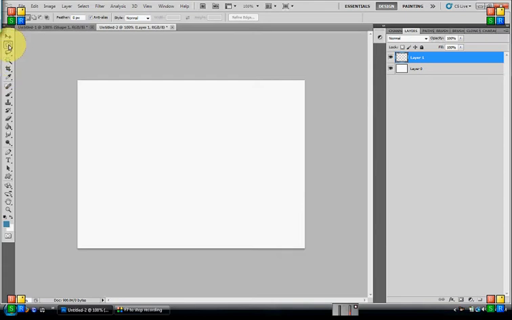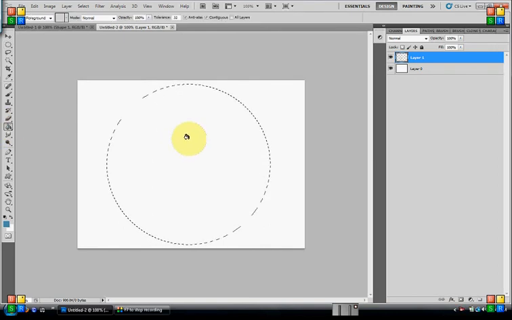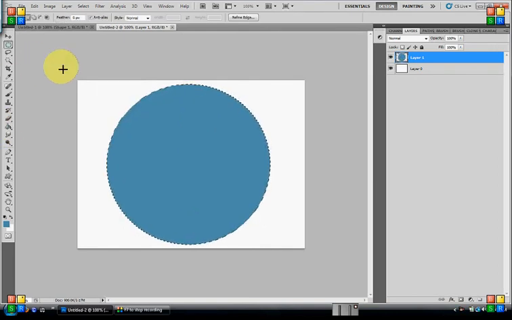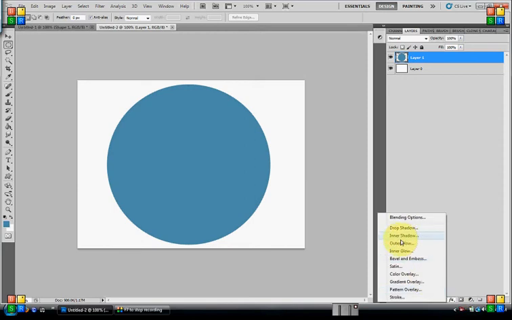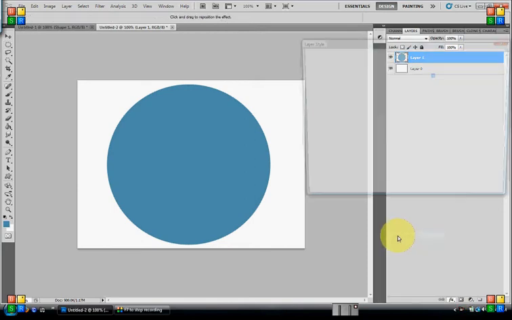We're going to go to your elliptical marquee tool. You want the circle one, and we're just going to make a circle to fill up the white. And then you're going to your paint bucket to fill it up. I'm going with blue. As soon as you got all that done, you're going to go down to your FX part.